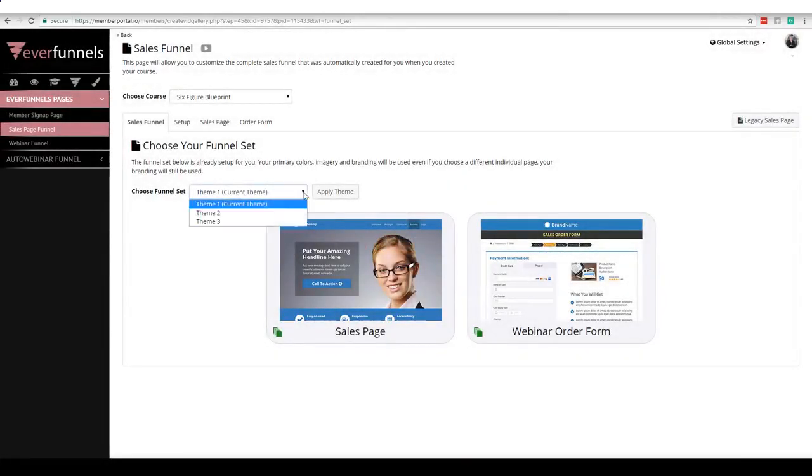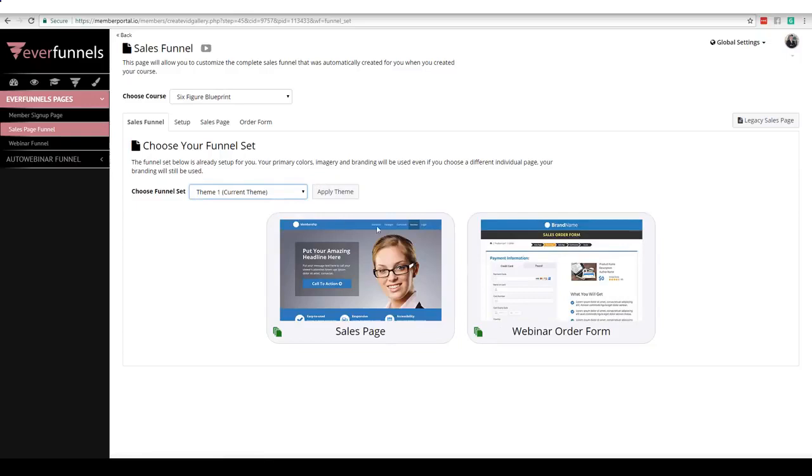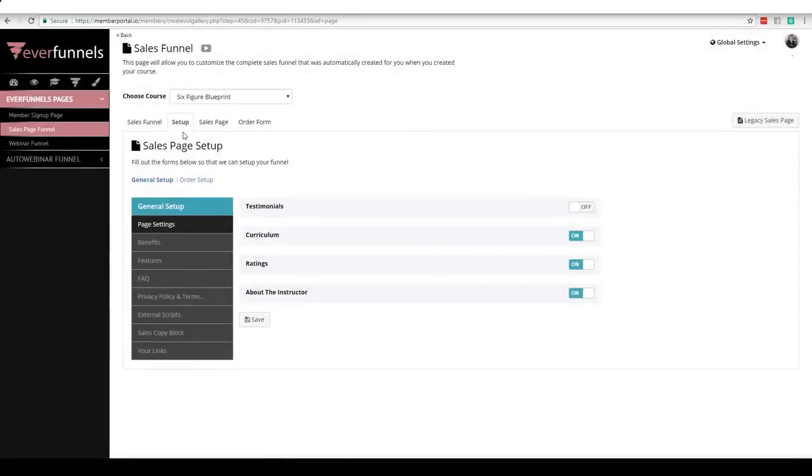What you're going to do is come over here and choose your theme. Okay, so if you want this sales page right here, you can go ahead and choose that. But I'm over here on theme number 1. Once we've chosen our theme, the next thing we're going to do is go through this very, very simple no-brainer setup, which means if I want to turn my testimonials on, boom, I do that. If I want to turn my curriculum on, I do that. If I want to turn my ratings on, I do that. If I want to turn the instructor on, I do that.